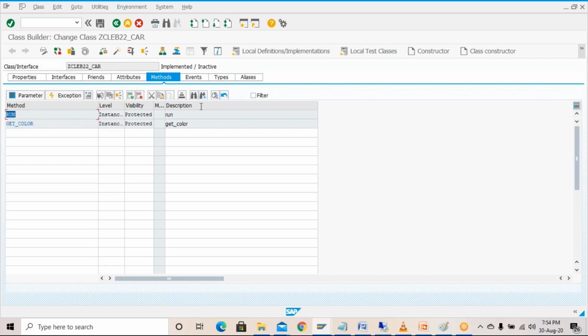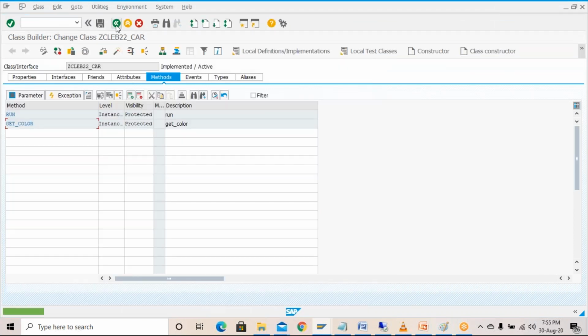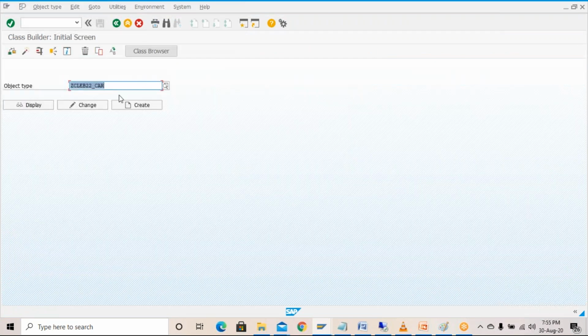For implementing this method, you will have to redefine it. You must redefine this method using this option. Save it. I'm not going to define any of this, and I'll just show you. Now I'm going to create the ZCL sedan.